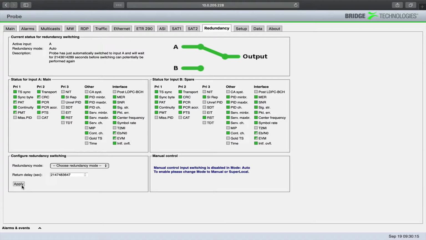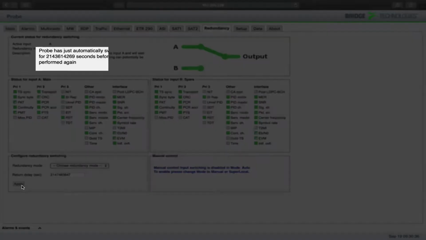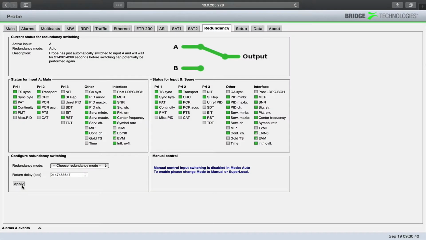Interestingly, the probe says it will wait for that unfeasibly large number of seconds, which is counting down if you notice, before it makes a switch. So let's look at the display underneath. The status for input A and the status for input B is currently showing all green, so that's good. We're not having any problems that might cause a switch.